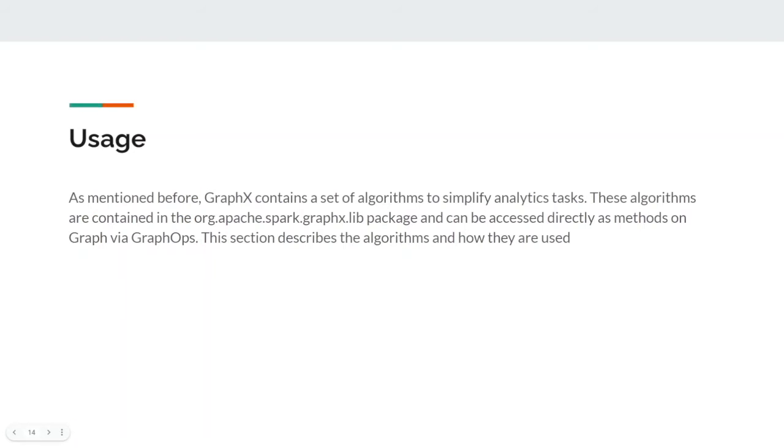We are now going to talk about the usage of GraphX. So as mentioned before, GraphX contains a set of algorithms to simplify analytic tasks. These algorithms are contained in the org.apache.spark.graphx.lib package and can be accessed directly as methods on Graph via GraphOps. This section will describe the algorithms and how they are used in GraphX.